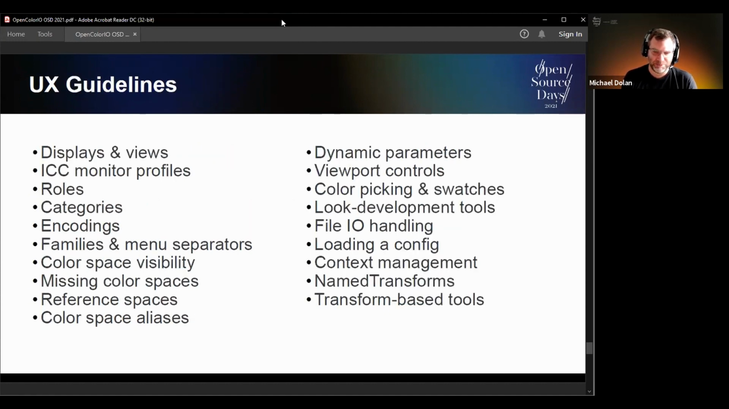And these are some of the topics that we've been covering with our guidelines. We have a working document that has a lot of these drafted, and we're continuing to work on them. But you can see it includes a lot of the new OCIO V2 features, which do add a lot of capability as far as how OCIO is implemented to create things like color space menus and how you handle missing color spaces and display and scene referred color spaces, context management, handling file IO, and OCIO based tools, dynamic parameters. There's a lot of topics to cover, and so we're trying to be exhaustive and having some input for all of these.